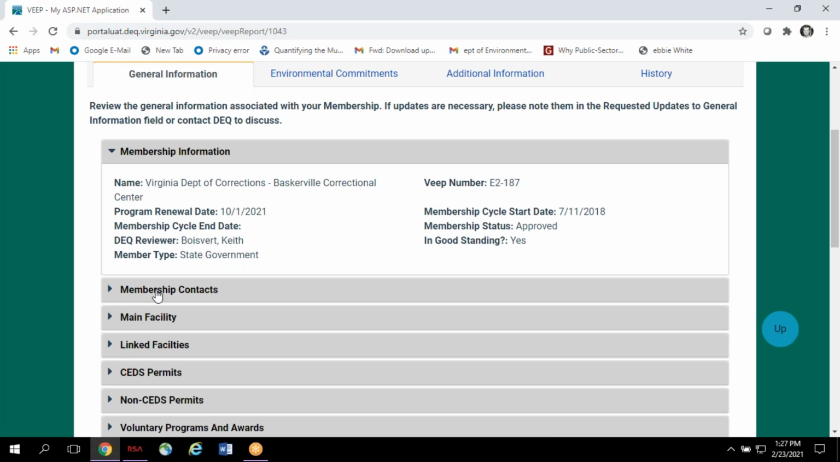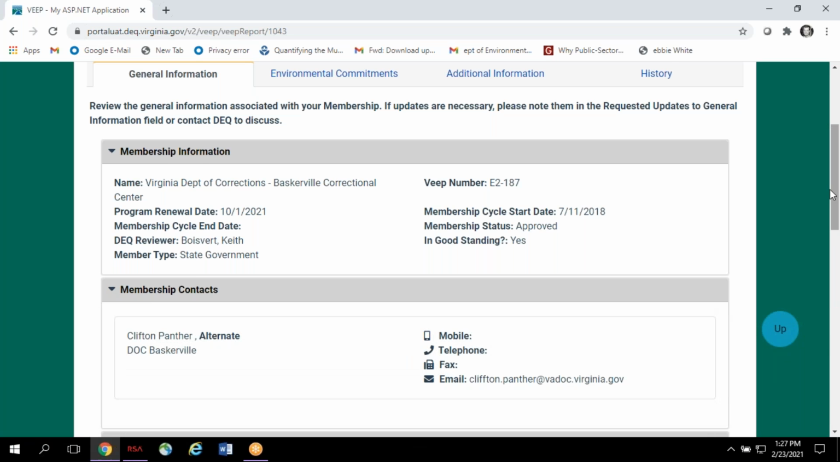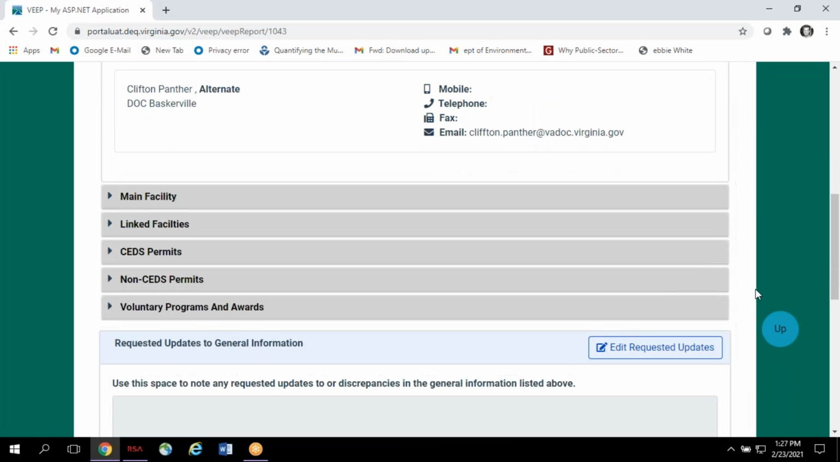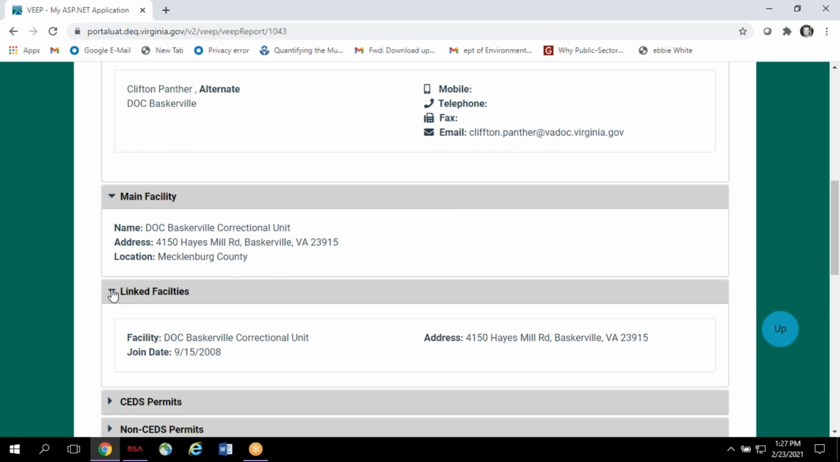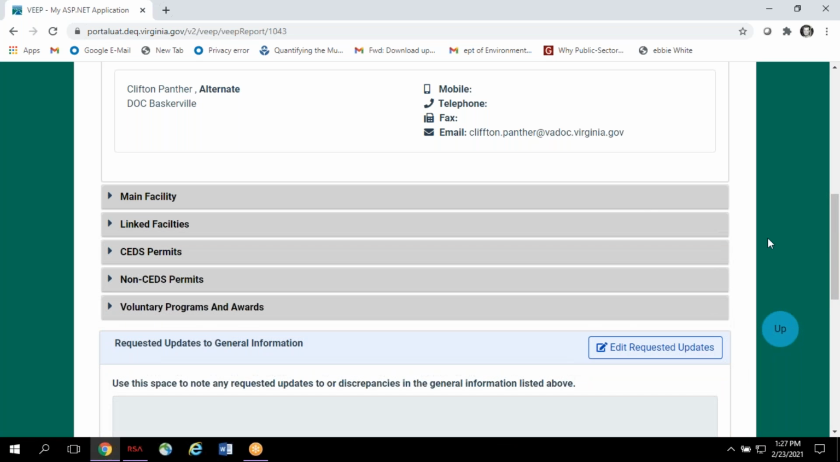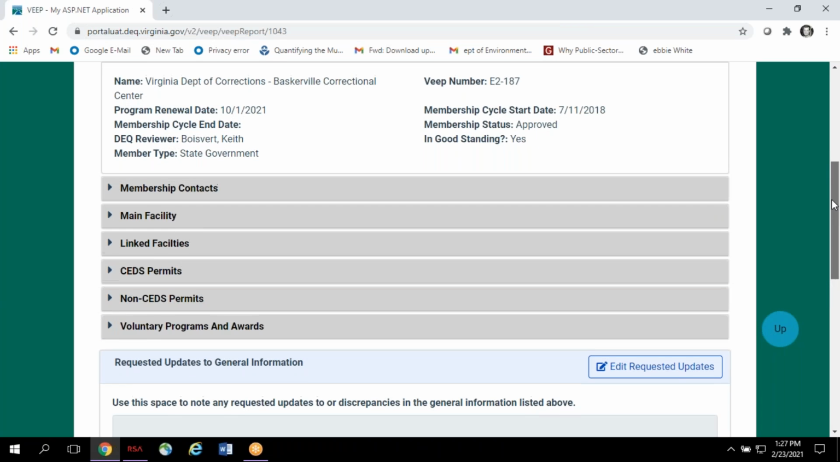Yes, your VEEP number. You can see what your membership contacts are, who has access to the report, main facility address, any linked facilities. Some VEEP memberships have multiple facilities. Go back and close some of these tabs.